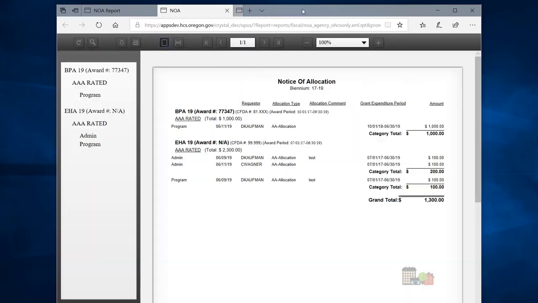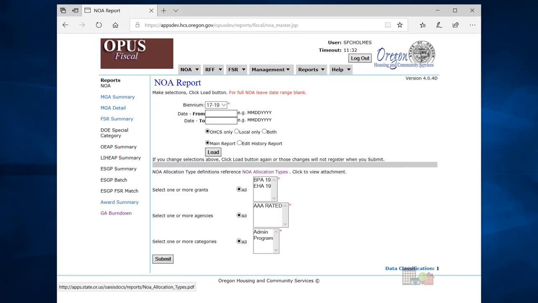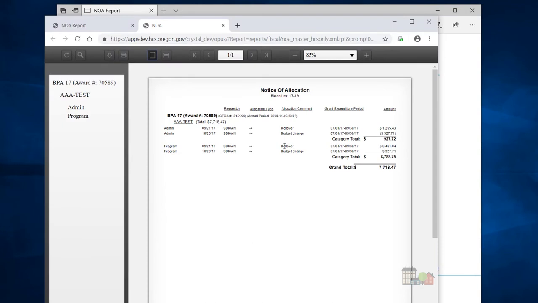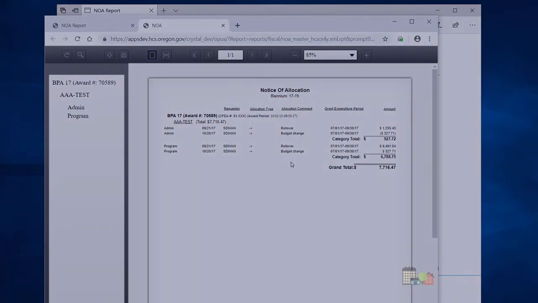So let's move back to our report. So an example of a historical one, I happen to have a notice already brought up, and you see here the little dashes, and they say look over here.